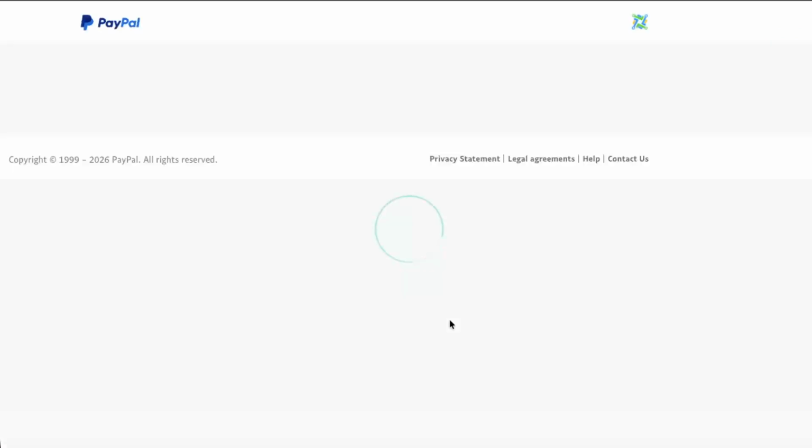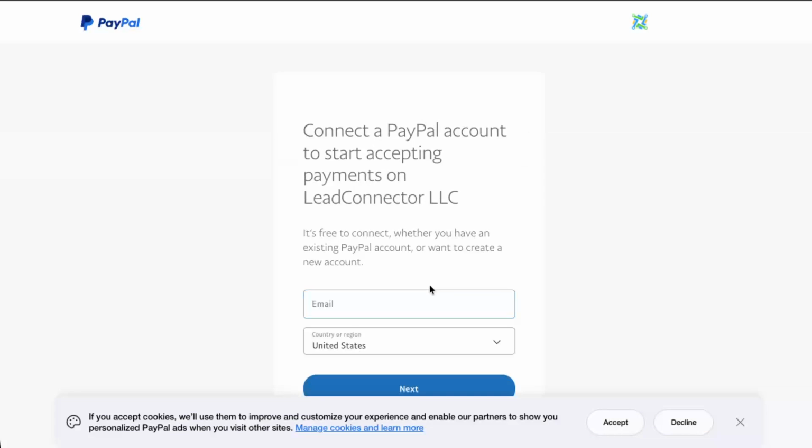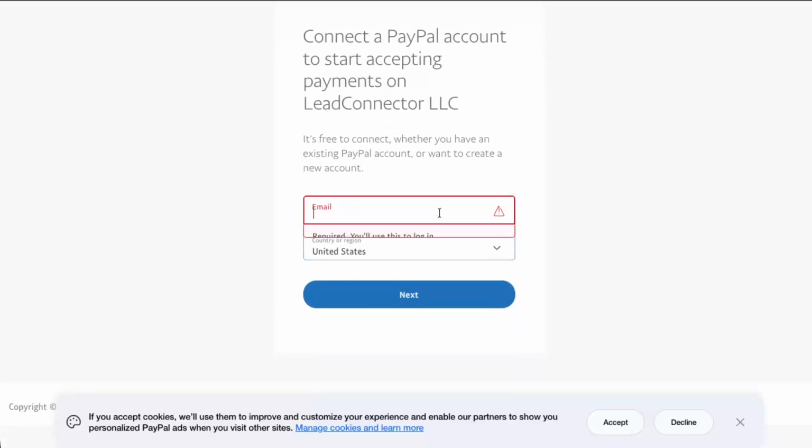At this point, you'll be taken over to a PayPal setup page. Here, click into the email field and type in the email address associated with your PayPal business account. Double check for typos, because this is how PayPal identifies your account and links it to GoHighLevel.